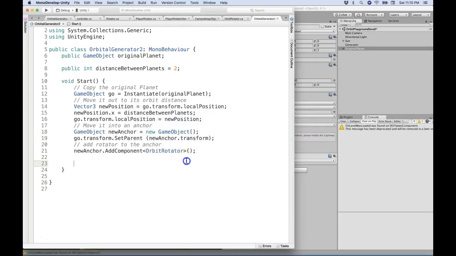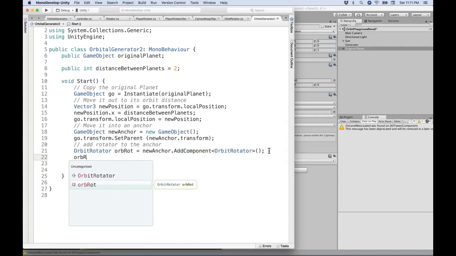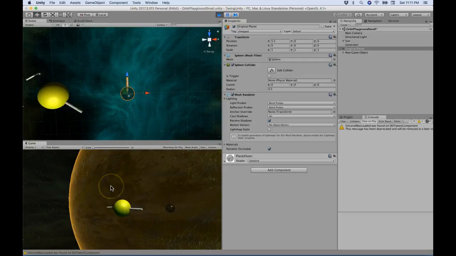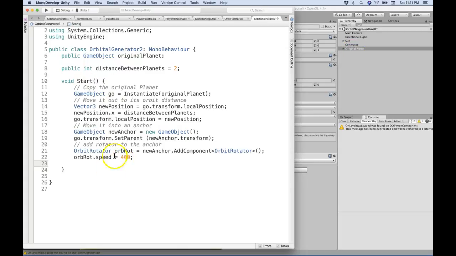So in the script, let's go to add component, and then we're going to say orbit rotator orb rot, that equals the return value of the add component, which is the actual component, and then orb rot dot speed equals 400. That should fix that problem. Yeah, much better.